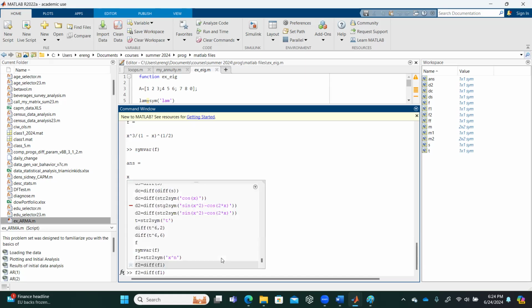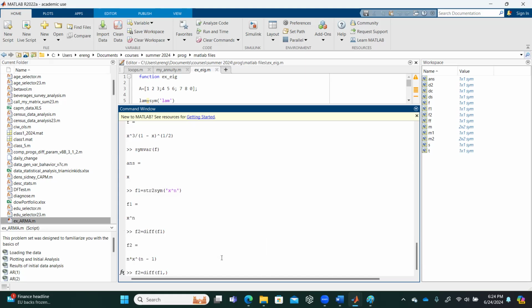However, sometimes what you want to tell MATLAB is, you know what? No, don't use x, use n, for example. In that case, you need to tell which variable you want to differentiate. So you need to tell, I want this variable to be my variable. So f1 has x and n, but I want not to differentiate with respect to x, which is the default, but differentiate with respect to n. And here you have another response. Questions, guys, up to now?